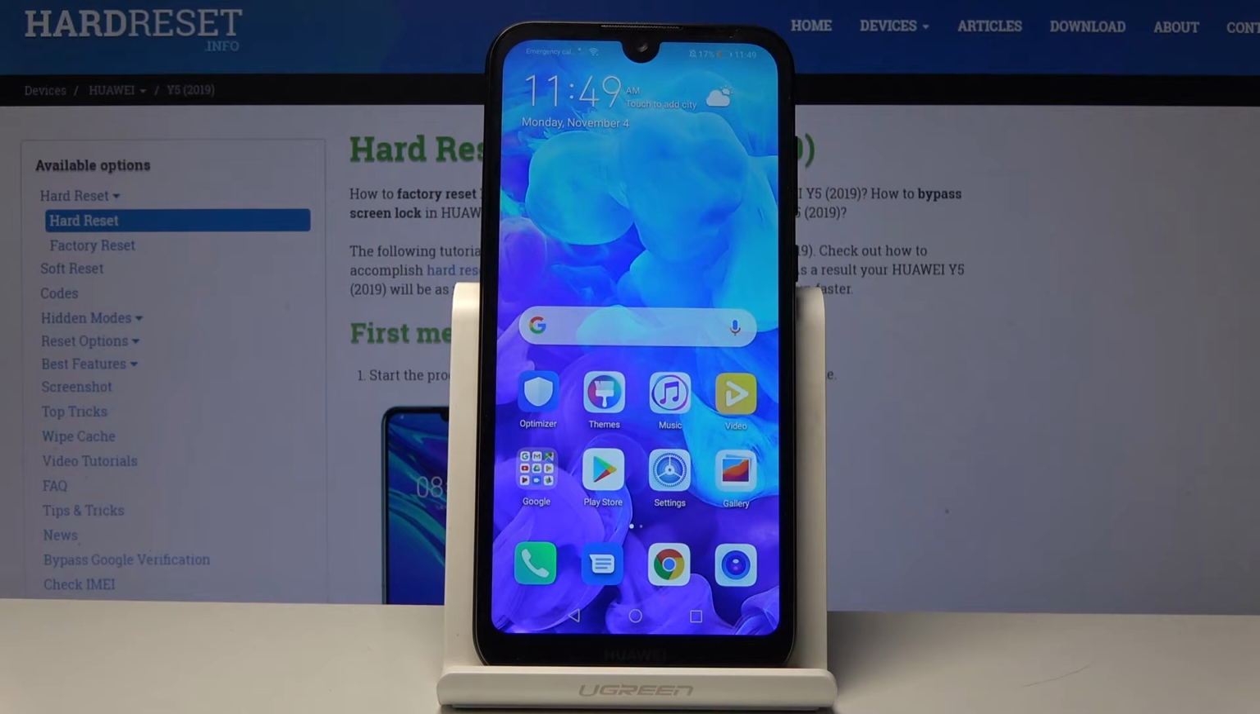Welcome. In front of me is a Huawei Y5 from 2019, and today I will show you how to transfer photos or videos or any kind of other file from the device to an SD card or vice versa.